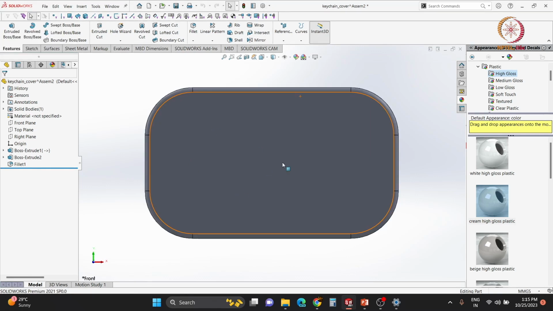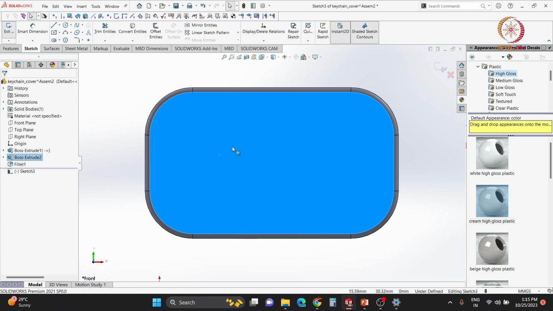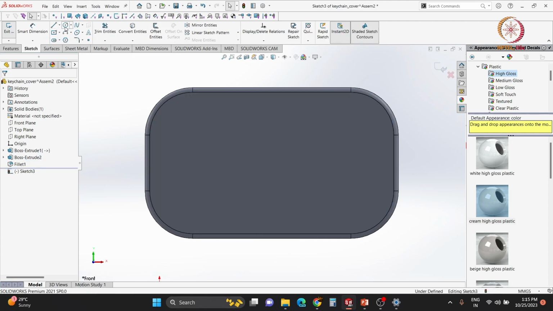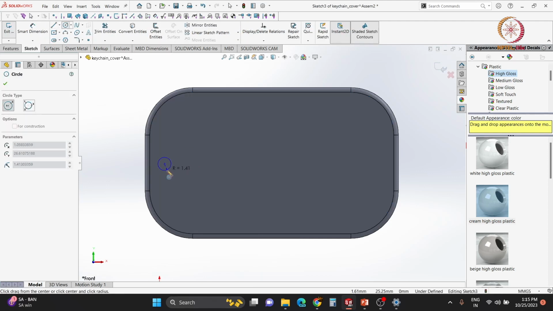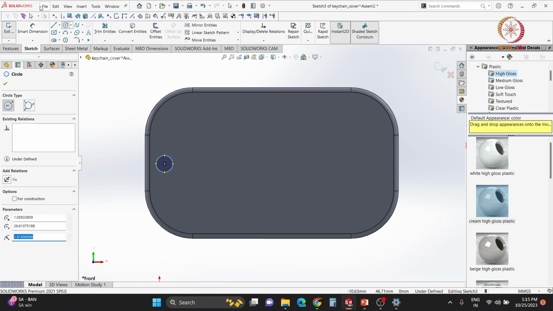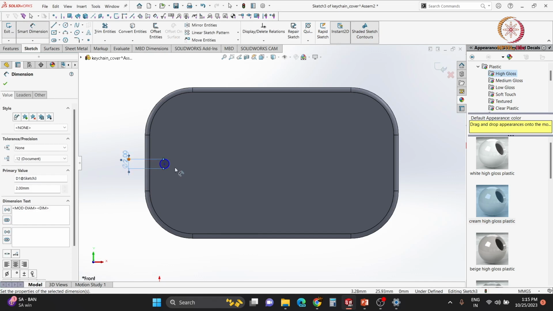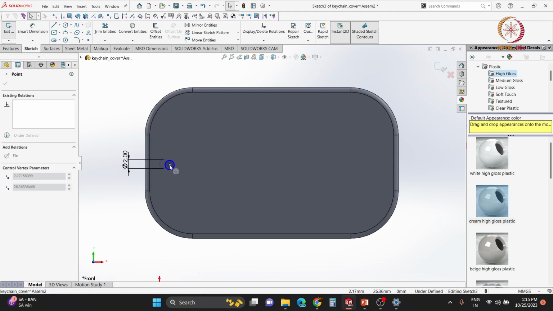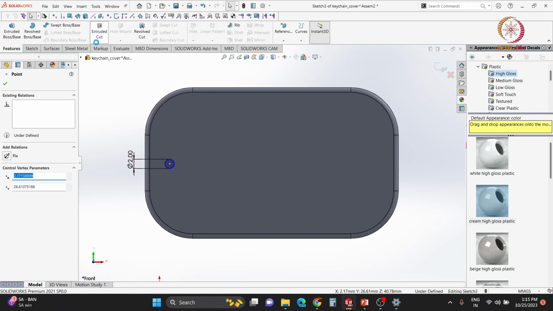If I need an array of holes here, I will select this face and put a small hole here. I will give a dimension of around 2 mm. So let this hole be here. Now I need to extrude it.